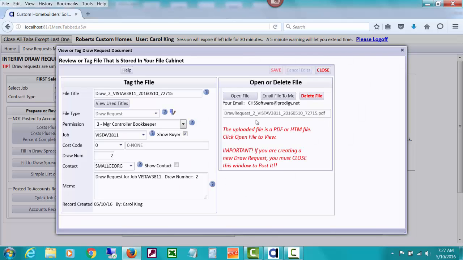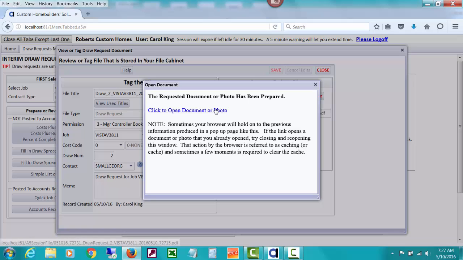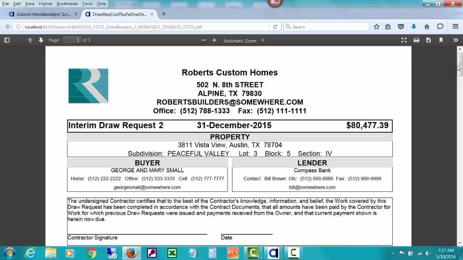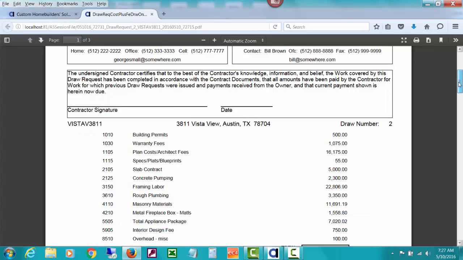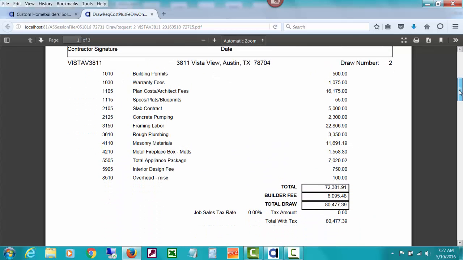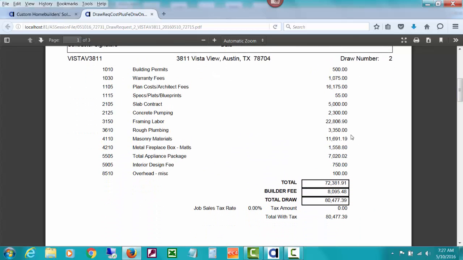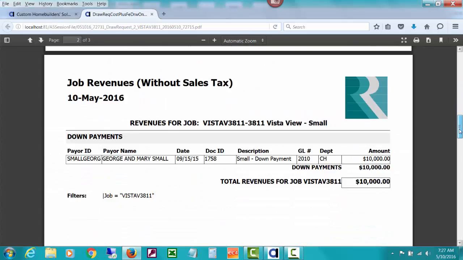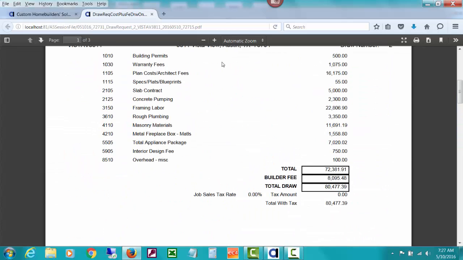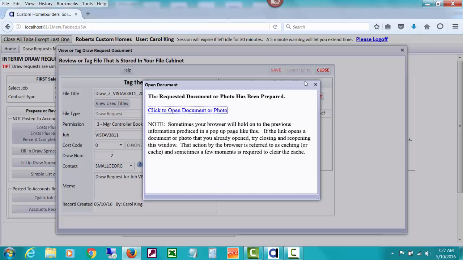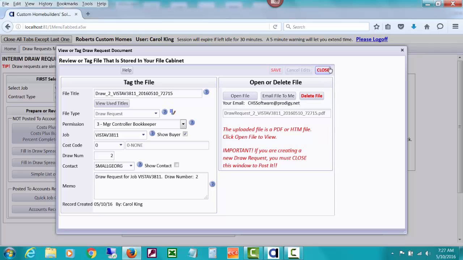We're going to get the thing for tagging it again. If we open this one, it is the current draw column only, so it doesn't have all the prior drawn or anything. It's just the current draw amounts for each cost code plus a builder fee total draw amount. So it's not showing prior drawn or anything, and there were some builders that requested that. I like the ones with prior drawn, but there is that one. I'm going to close this window.